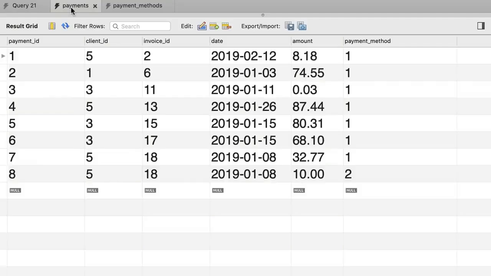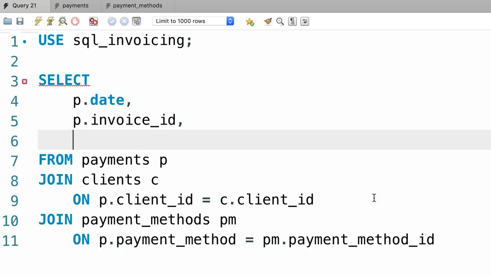What else do we have here? So we have client ID, invoice ID, date, amount, and payment method. I'm going to pick the amount column from here as well. So back to the query, p.amount. Now we need to add information about the client.